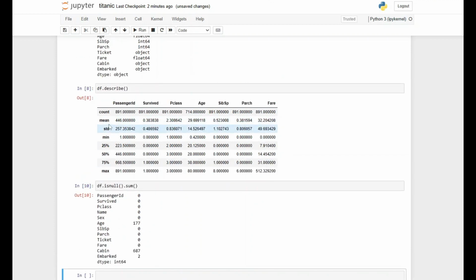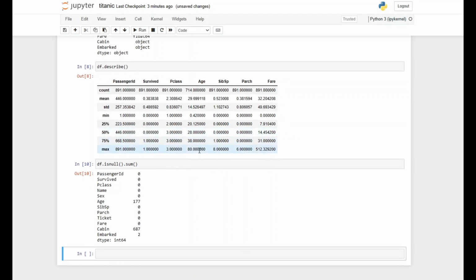Okay, and the mean value shows the average of all variables. So the average age of persons is 29. The standard deviation is this, and the minimum value is 0.42 because some are children, four-month-old children. 25% of the data is at age 20, 50% of the data is at age 28, and the 75% is 38. So the maximum value is 80.